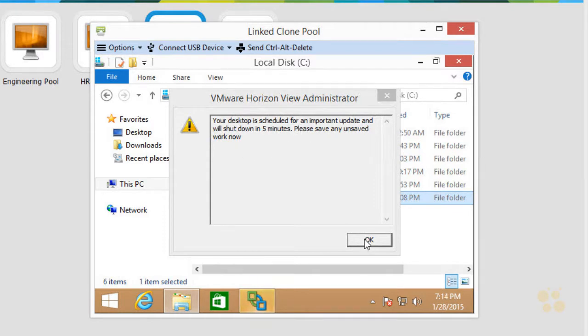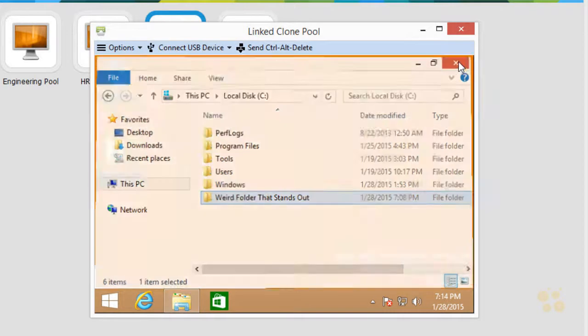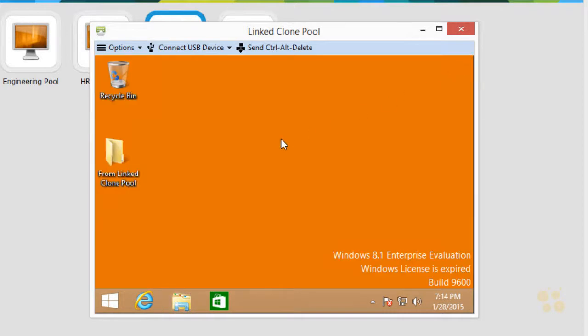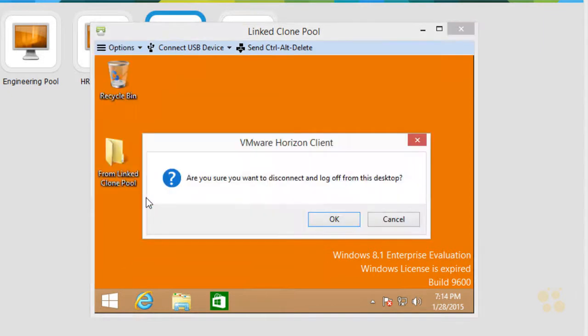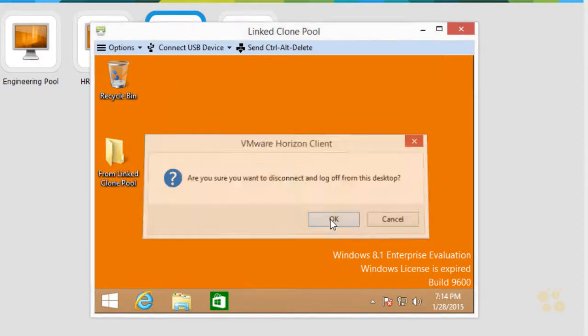So we'll click on OK. And let me go ahead and close the Explorer. And what the heck, I'll just go ahead and go to Options. And we'll say disconnect and log off. We're done with our work. And that will save us from it booting us off in about 5 minutes from now. And we'll say OK to confirm.